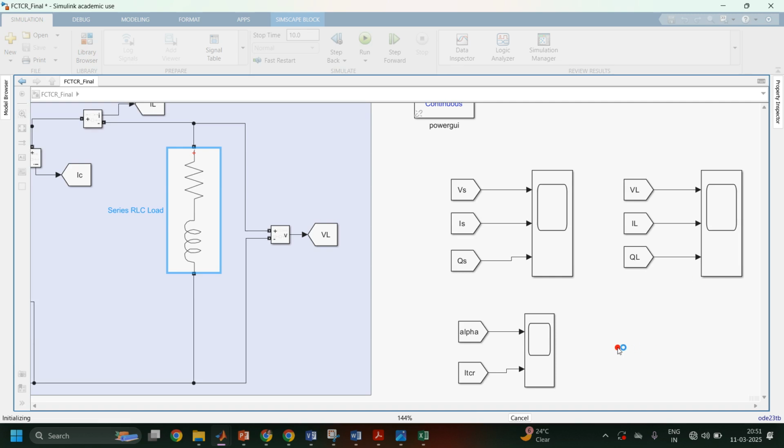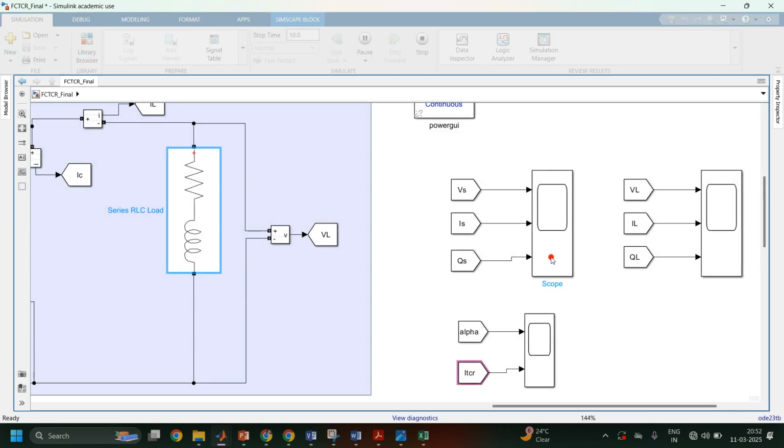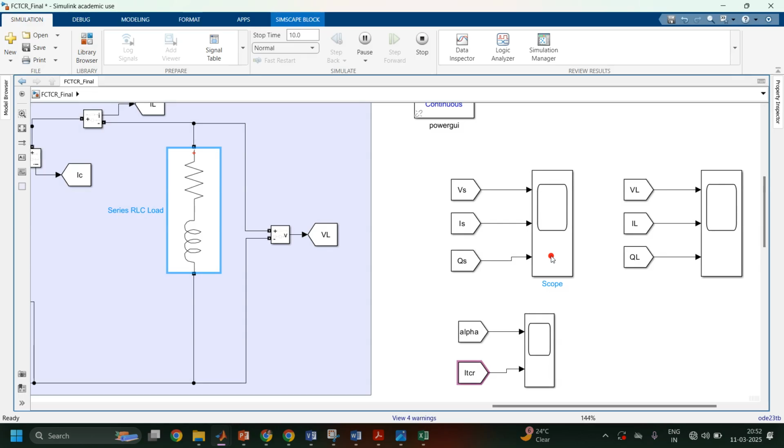Okay, it is running. Okay, 0.8, 1.2. You can double click the source side. Okay, let me double click this.